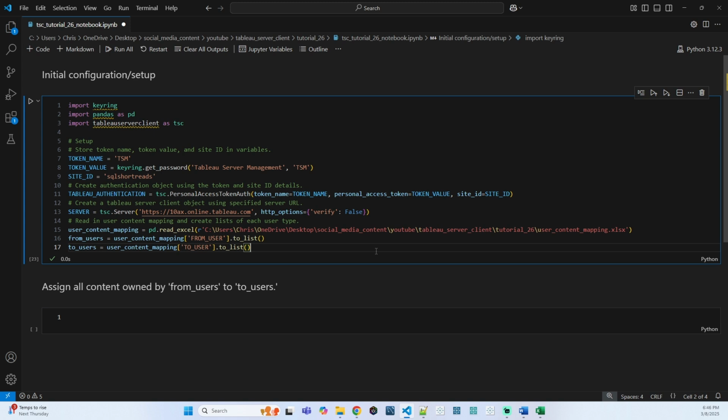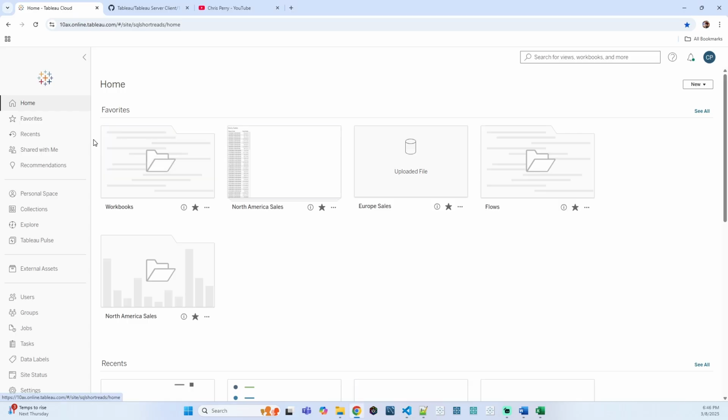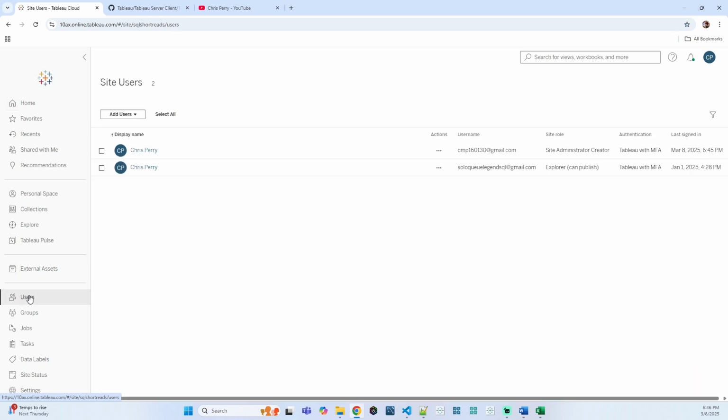All right, before I get started, I want to provide a little bit more context on what we're trying to achieve throughout this tutorial. To do that, I'm going to jump over to my Tableau Cloud instance. The idea of this tutorial is that we're trying to migrate the content owned by one account to another account.